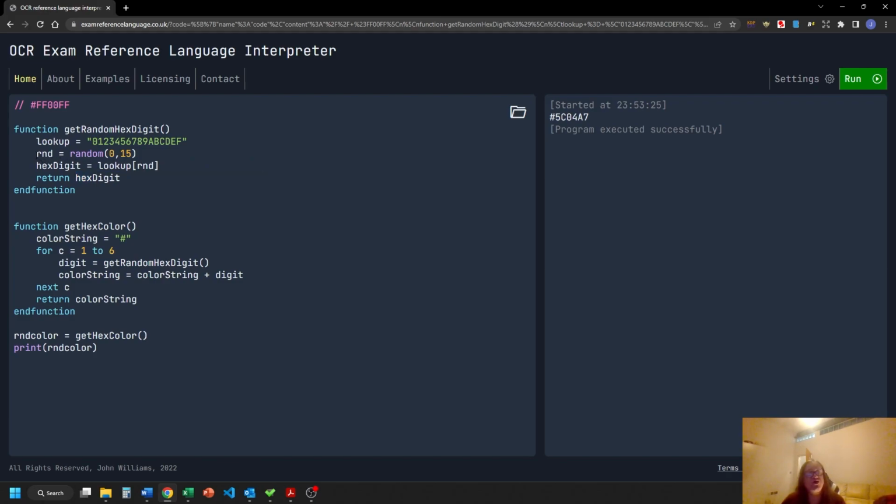Now, I don't believe in this case that there's any real worrying about error checking, because we've confirmed that the random number is always going to be 0 to 15, so we know that that's not going to be below 0 or above 15. So that's how you can do that in OCR exam reference language. If this lookup table seems to be alien to you, then we can change this code and use basic conditional statements, if and else if.